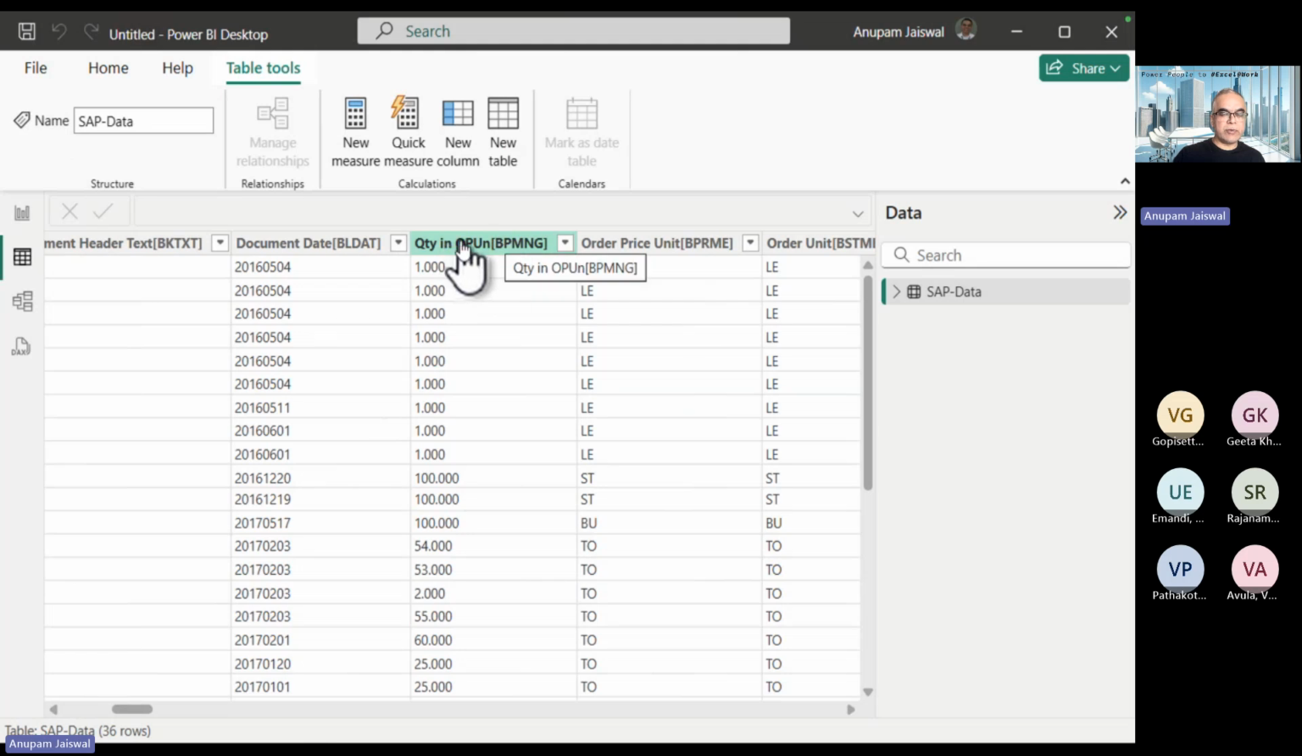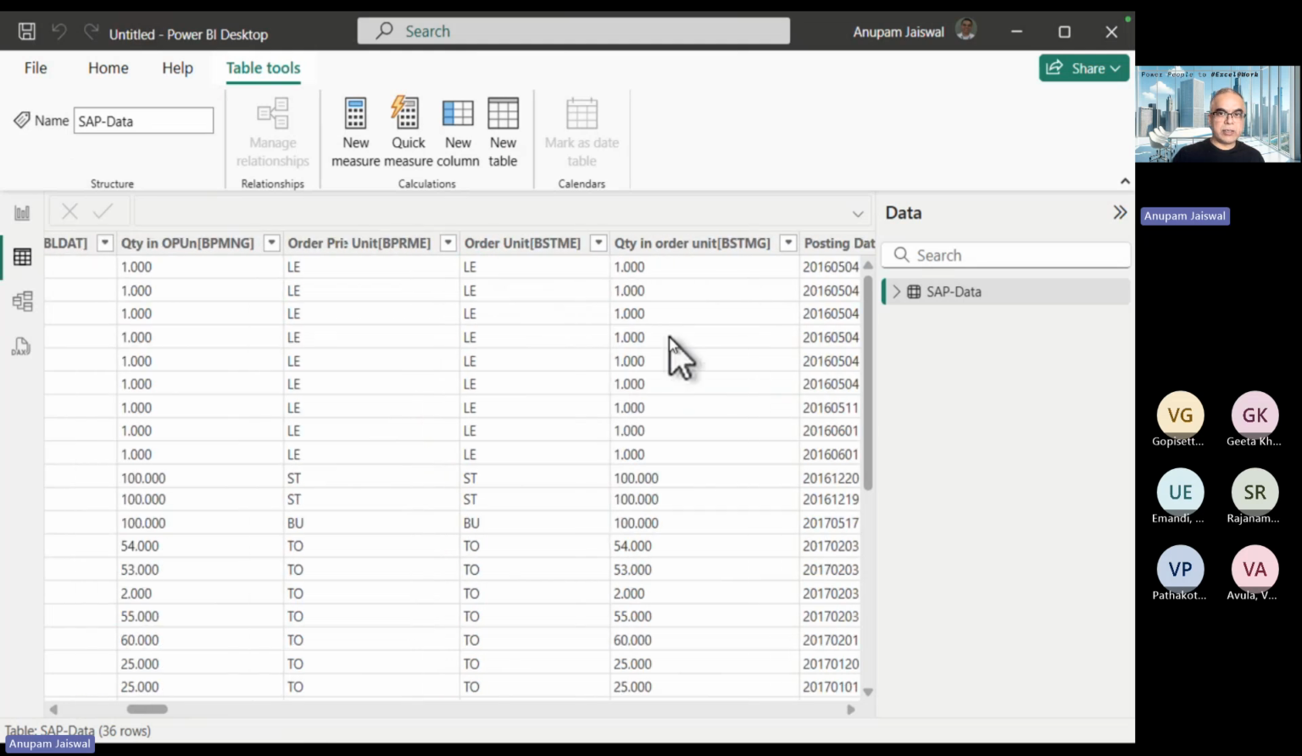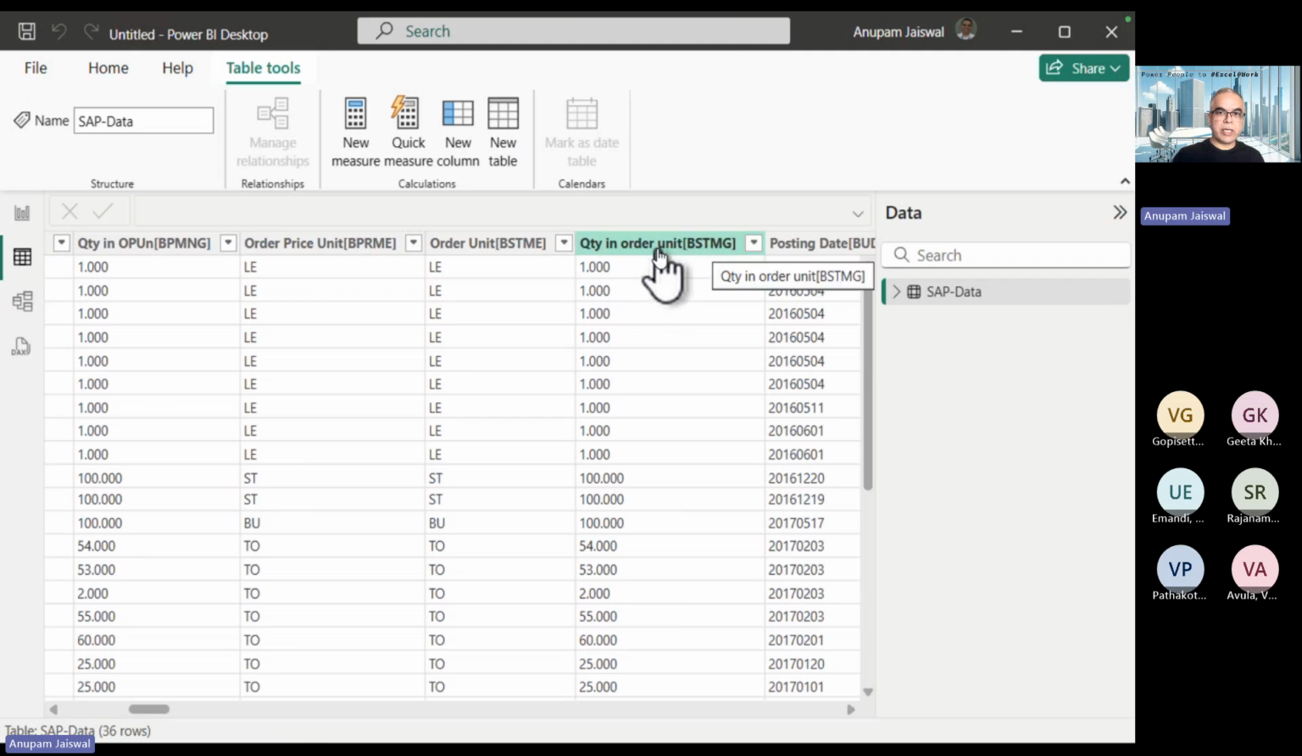You always get your business name as well as the technical name, so that you don't have to worry about it. See this quantity in order, that's the business name, but the technical name is BSTMG. Those are German field names. It's not very easy for people to understand, so that's why we bring in the business field name as well.